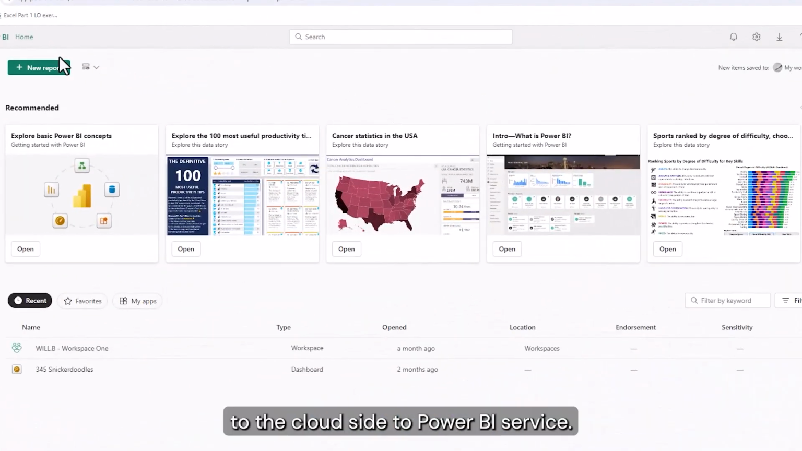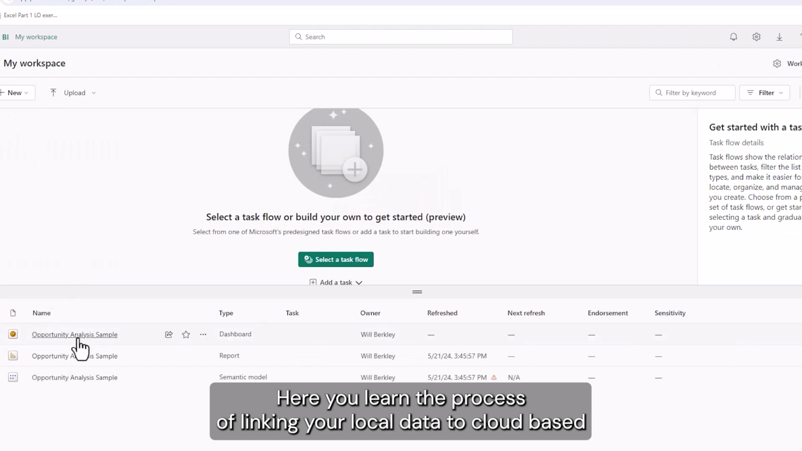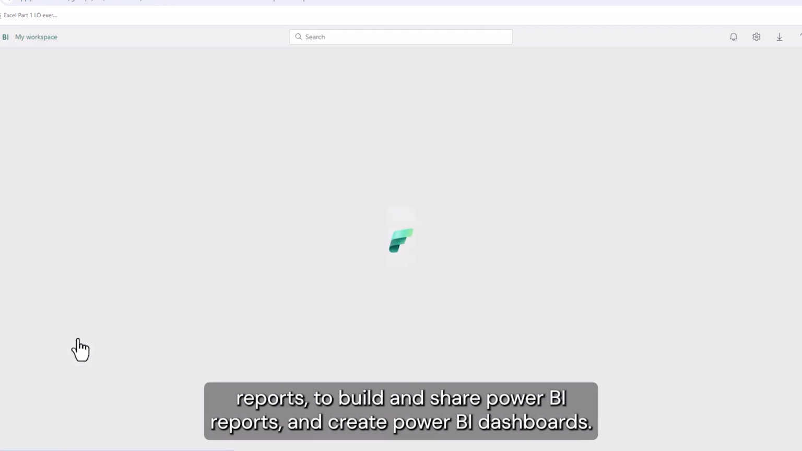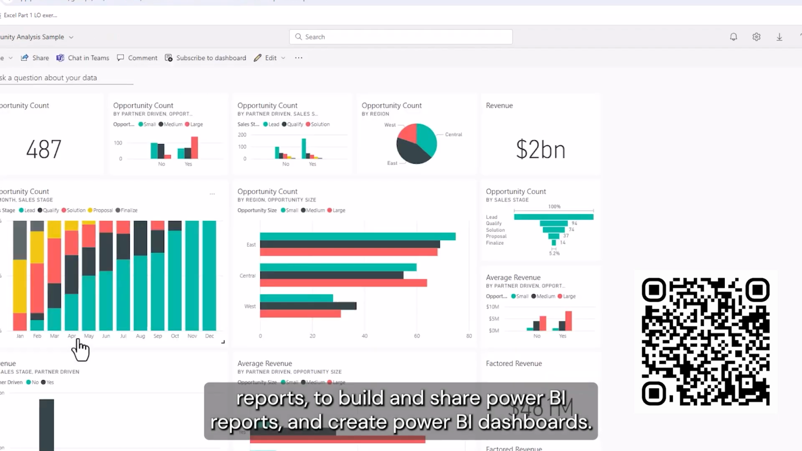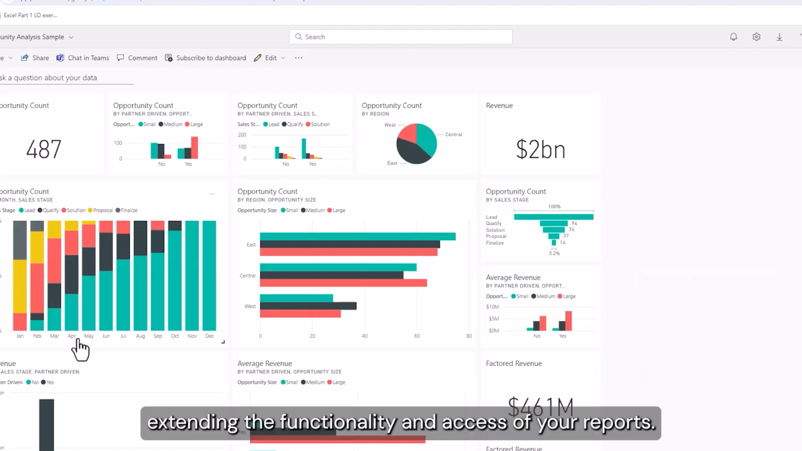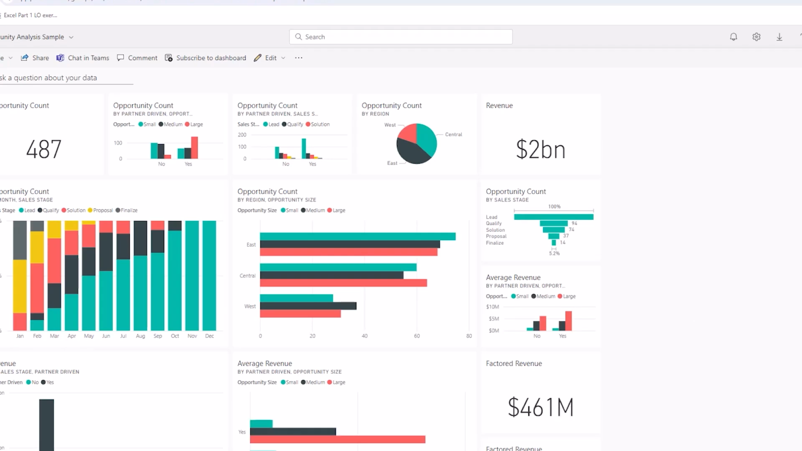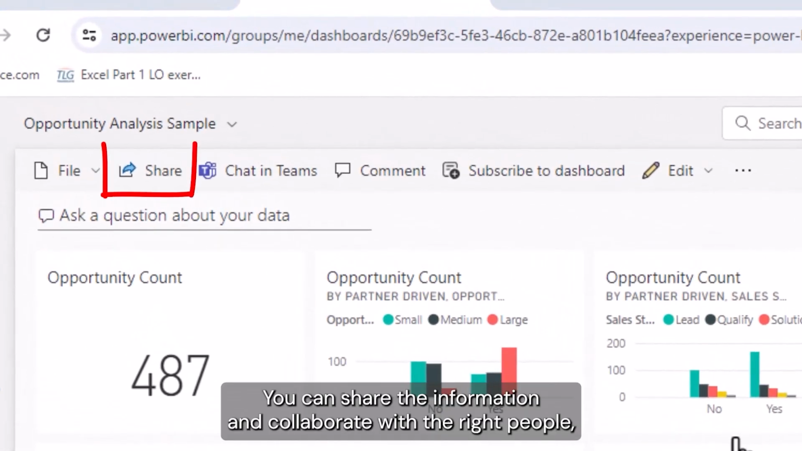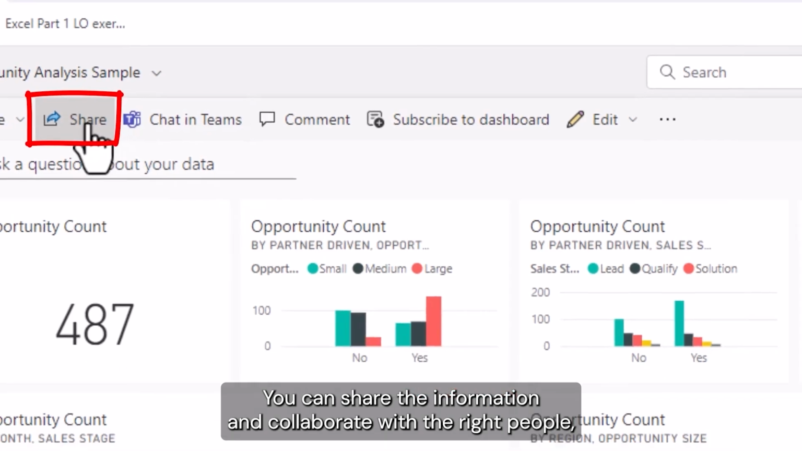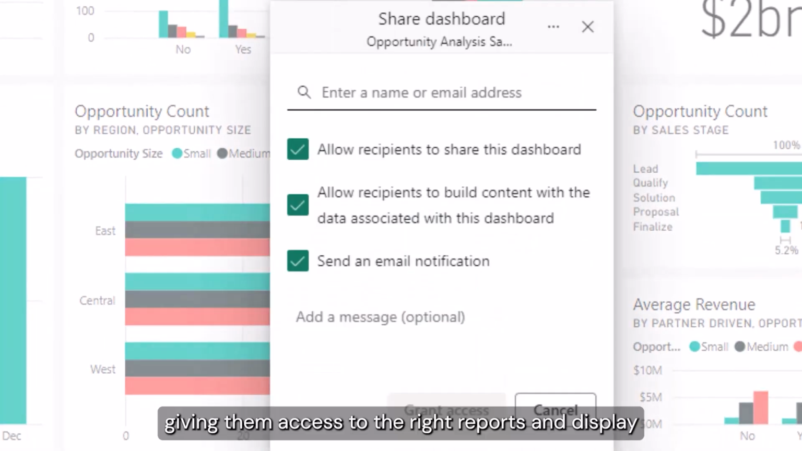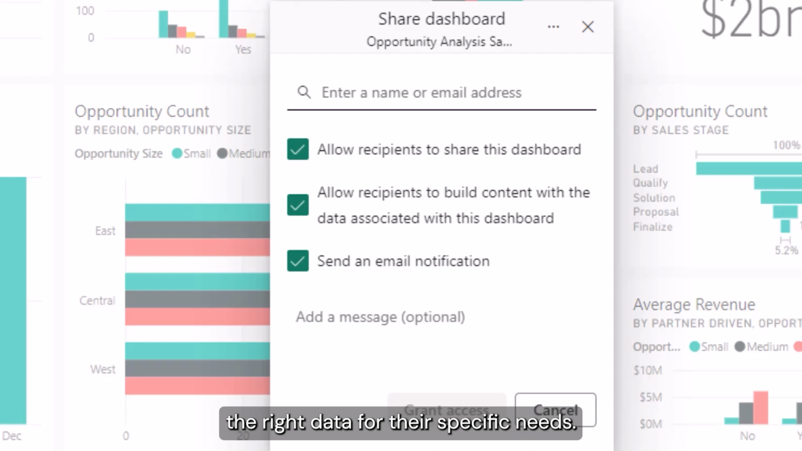We also take you to the cloud side to PowerBI Service. Here, you learn the process of linking your local data to cloud-based reports to build and share PowerBI reports and create PowerBI dashboards, extending the functionality and access of your reports. You can share the information and collaborate with the right people, giving them access to the right reports and display the right data for their specific needs.